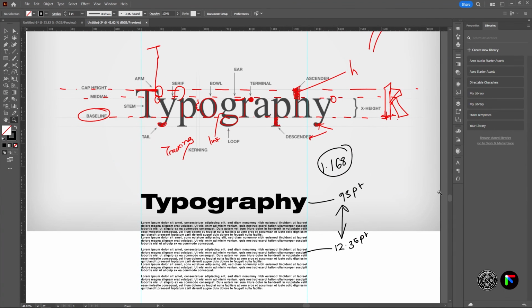So always remember, it is very important to know your type anatomy and the type of font family to use for each and every design, because each and every design has different audiences.